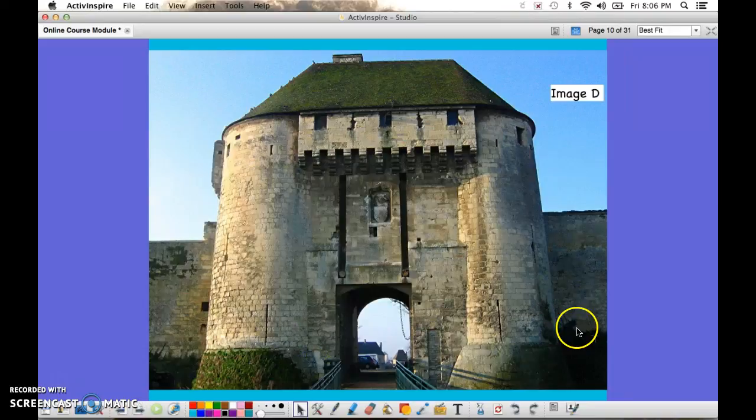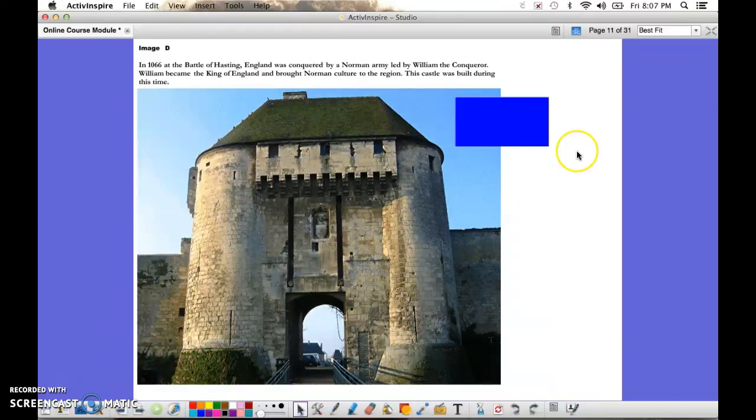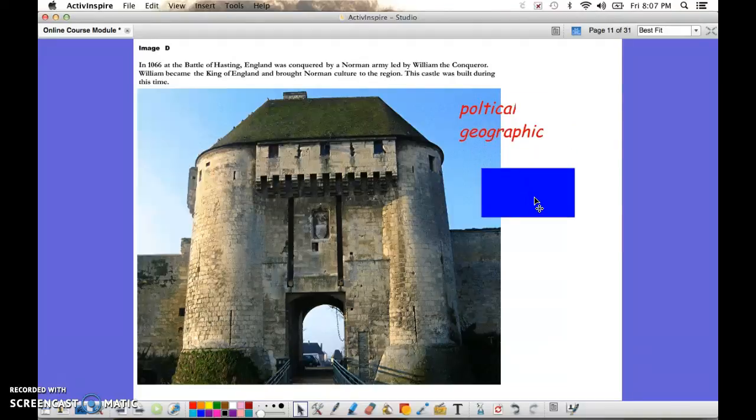Take a moment to look at image D. Quite the foreboding structure. So image D is actually representative of an area that was involved in the Battle of Hastings, that was conquered by a Norman army led by William the Conqueror, I apologize. And it's the castle. So this one is definitely political and geographic.